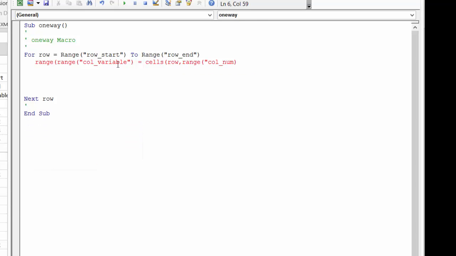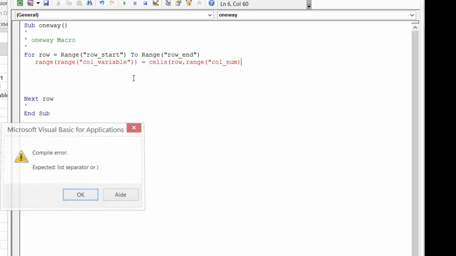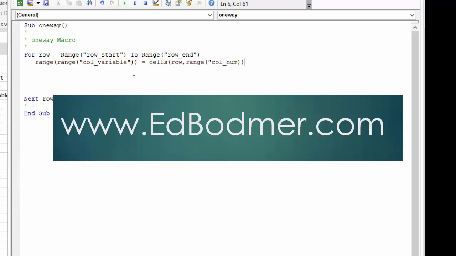Whoops, and it looks like I forgot a parenthesis here, and they told me that I did. And I forgot a thing. So only 3 errors on that one. That's not so bad. And then we don't do the next one.